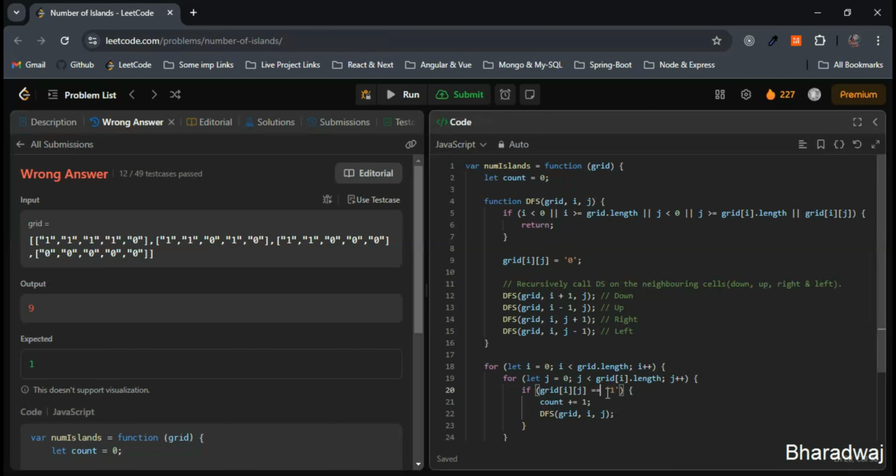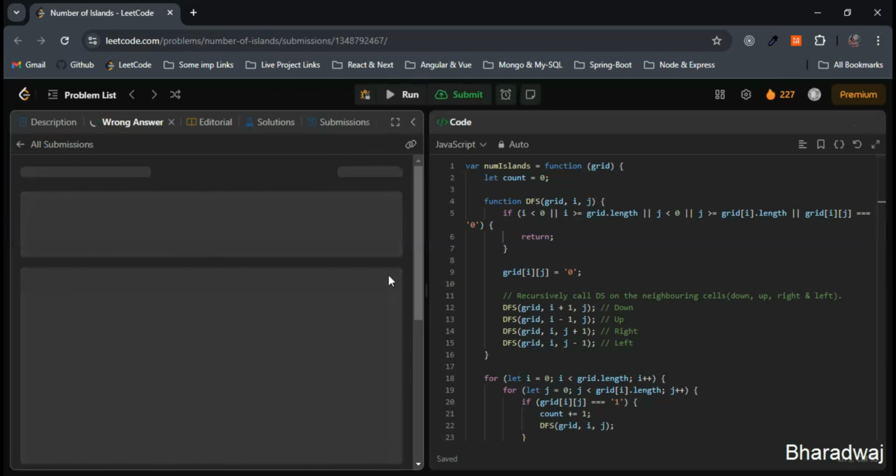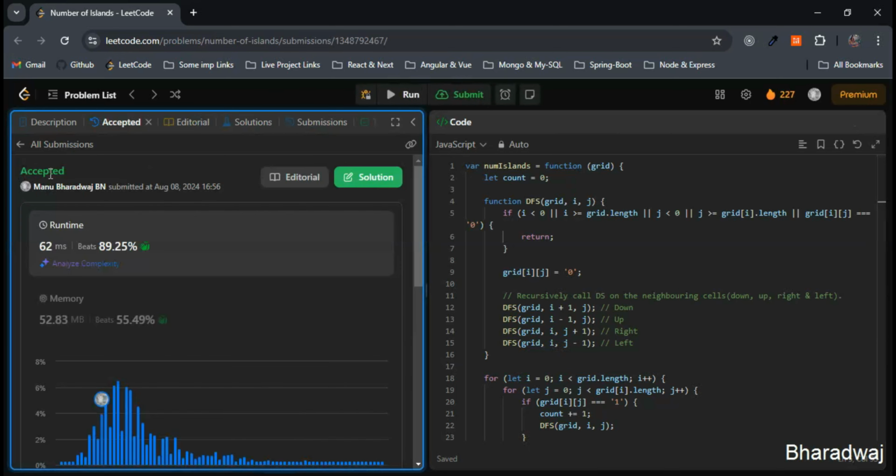So what mistake I've done here is, I'll just add this one. Grid of i j here, we are checking whether it is equal to 0, nothing but if it is water or not. Then we are not returning anything, right? So I have forgotten here. So let me format the code once again. Let me hit the submit. Now this has to work. Yeah, this is working correctly, right?